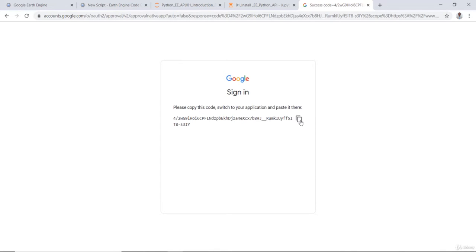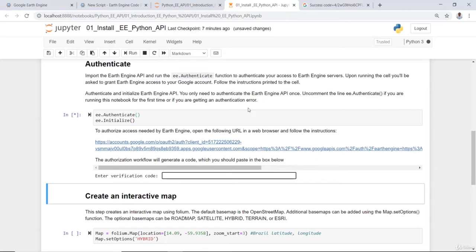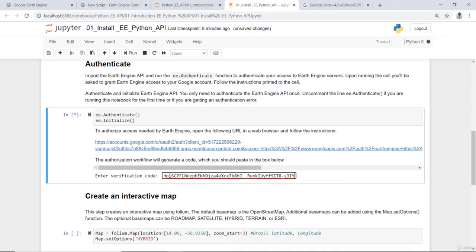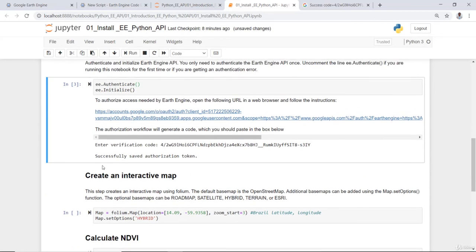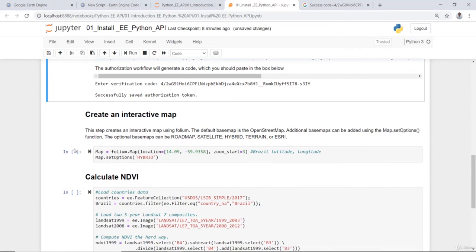You need to copy this code. Please copy this code, switch to your application, and paste. I'll go back to my authentication window, enter the verification code, paste it here and hit enter. That's all. It says successfully saved authorization token. So now my Earth Engine Python API is installed and authenticated, and it's good to go. That means I can connect to the Google Earth Engine Python API using this Jupyter Notebook, and I can run any script on it.